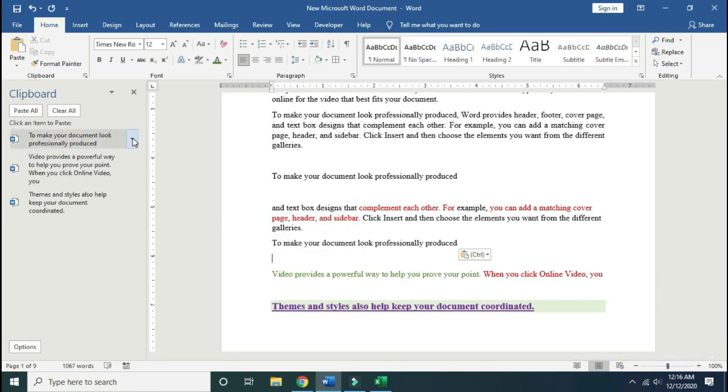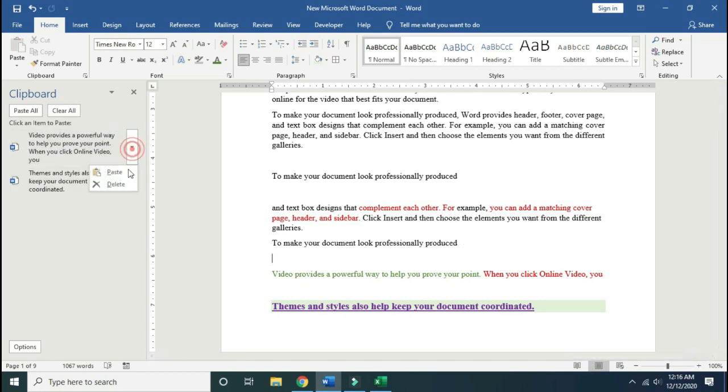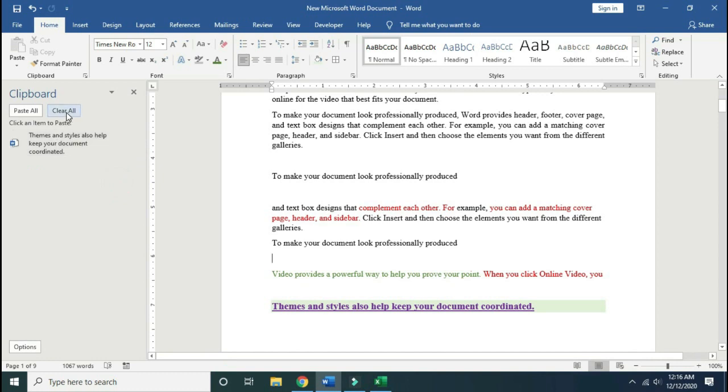If you want to delete a copied item on the clipboard, click the arrow on the right side, then click on Delete. If you select Clear All, everything will be cleared from the clipboard. And this is the use of clipboard.